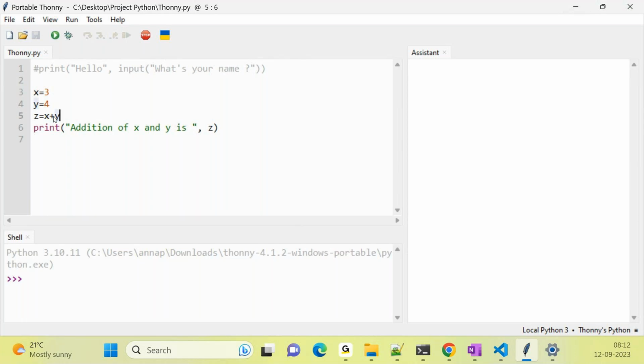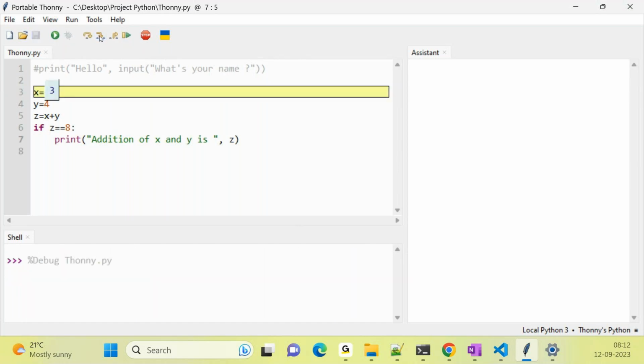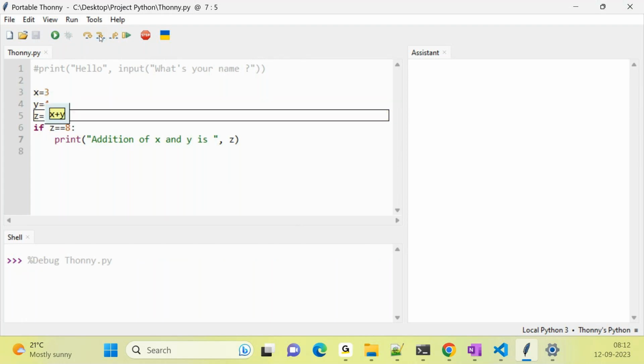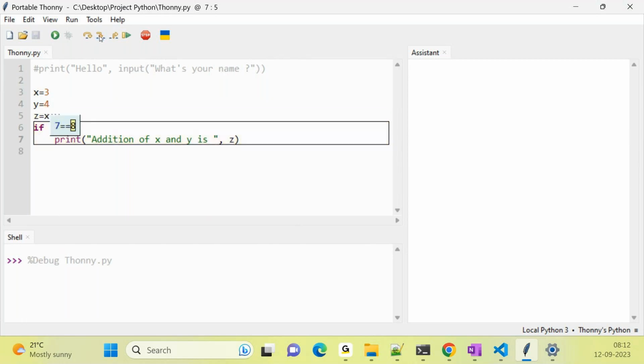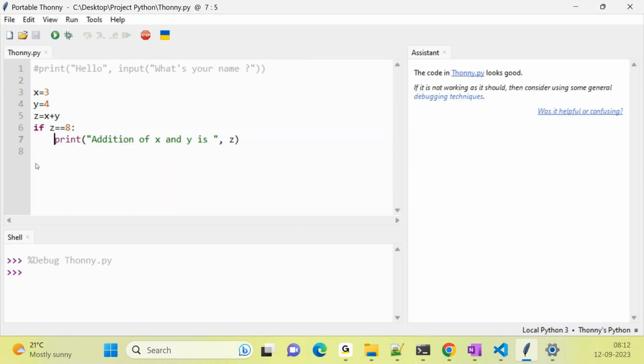Let me do one thing. Let's see. Okay. So 7 double equal to y is false, right? So it's replacing it with false. Since it is false, it comes out of the if condition. There is nothing after line number 8, so the execution is stopped.